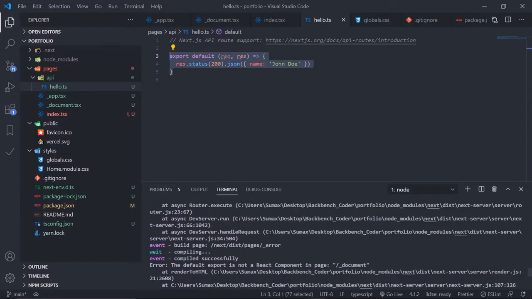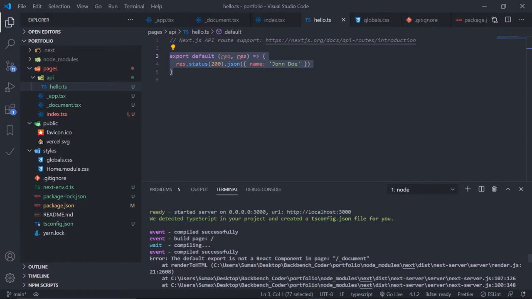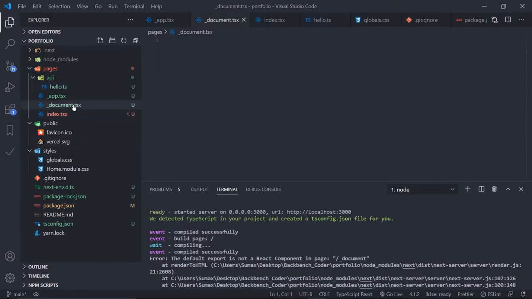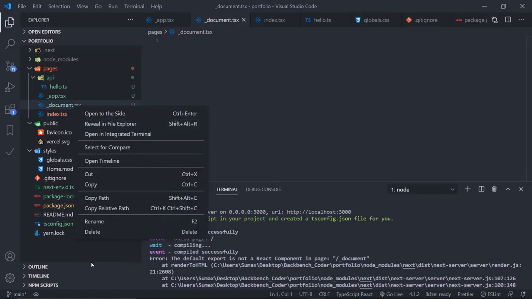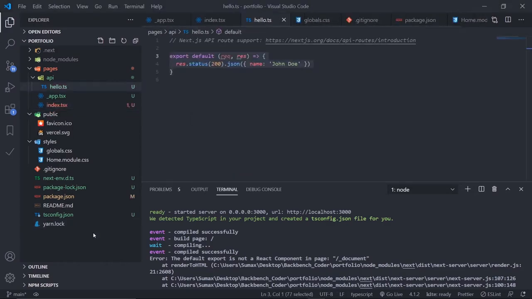Internal server error. Wow. So that's our first bug, and that is because our document. It should be our document. Come on. Let's look at the error message. Yes, this _document. So we have created this _document.tsx, but we have not created the HTML file. So for now, just delete this _document.tsx. Just use the default, which is provided by Next.js behind the scene.